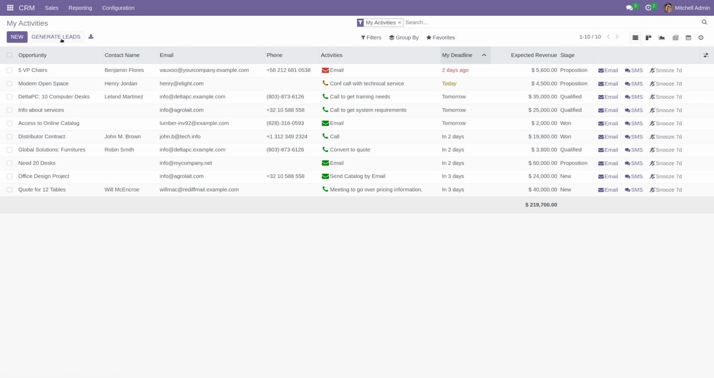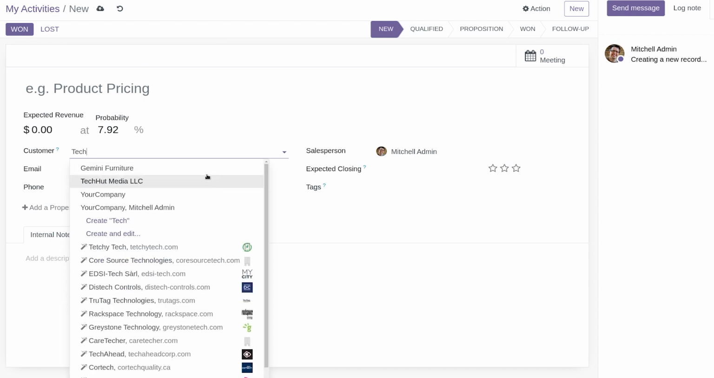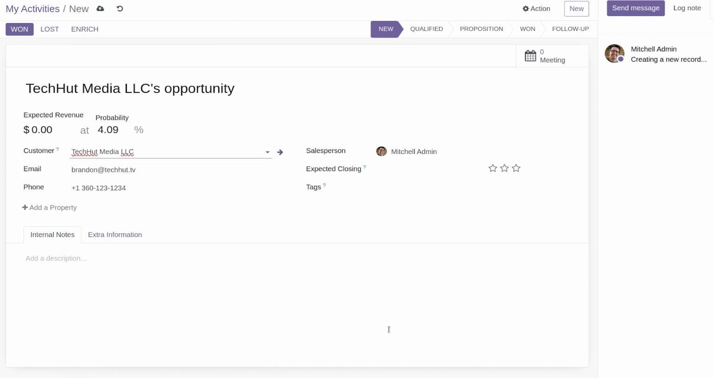Now, if I wanted to, I could generate leads here, or I can create a new one. So let's say I was talking to a customer, and that customer happens to be TechHut Media LLC. It'll automatically fill in a bunch of stuff. It has the company name and opportunity as the default. Let's say we're going to do the company, new desks, something like that. I was talking to the owner of this company, and maybe they're interested in purchasing 5 desks at $500 a piece. So the potential revenue is going to be $2,500.